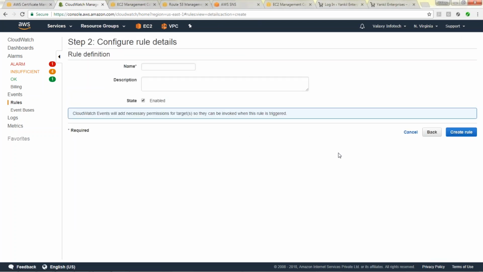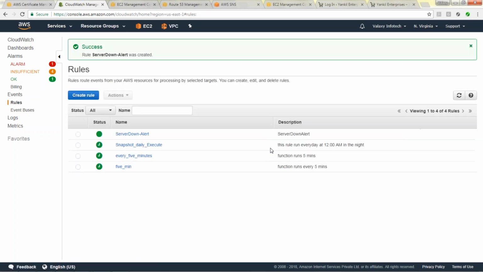So I'm going to name it server down alert. Now I have created a rule and it is going to monitor all the instances under the North Virginia region.